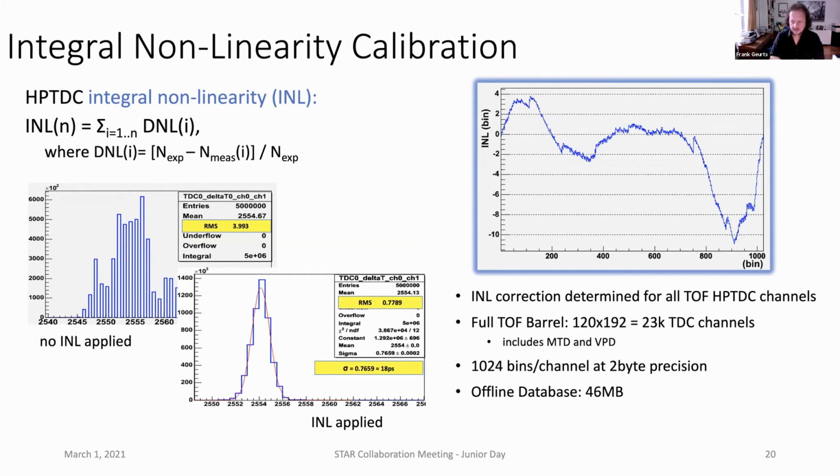We have a large database in which each of the 23,000 channels is provided with this particular response function of the TDC. That is a significant database that, for those who once in a while run on raw DAQ data, takes a little while to load at the start of an analysis or a production. But it's worth it, because if you apply the INL, you can see that your time resolution can drop from about 4 bins to about 3/4 of a bin.